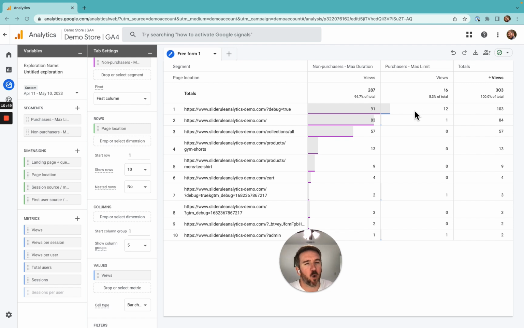It's the comparison. Of course, in absolute numbers, there are more non-purchasers than purchasers for views, but it's the comparison that's interesting. It's the relative amounts, right? That's what we're looking for in this kind of analysis. Okay, cool. That does page location.